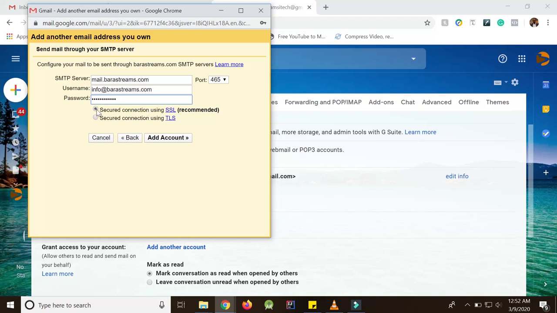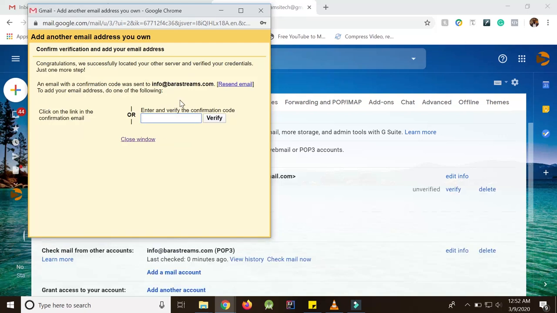All right, so please ensure that it is a secured connection, that's SSL. That's the recommended, and by default it's already selected, so you want to go with that. Then you click add account. Awesome. Now the moment you click add account, it would send you a mail. It says congratulations, we successfully located your other server and we verified your credentials. So just one more step, it needs to confirm that it is actually that same email.